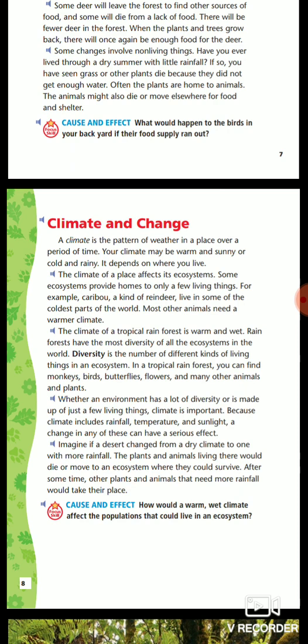Some ecosystems provide homes to only a few living things. For example, caribou, a kind of reindeer, live in some of the coldest parts of the world. Most other animals need a warmer climate.